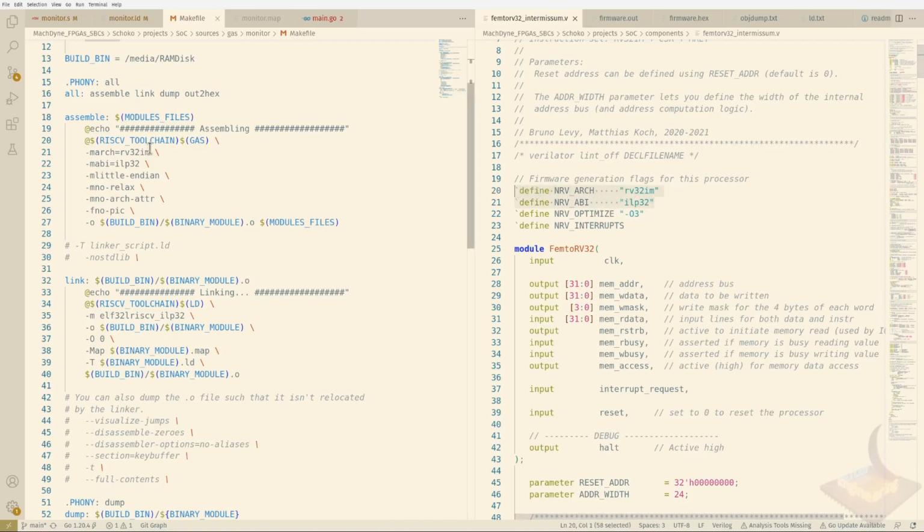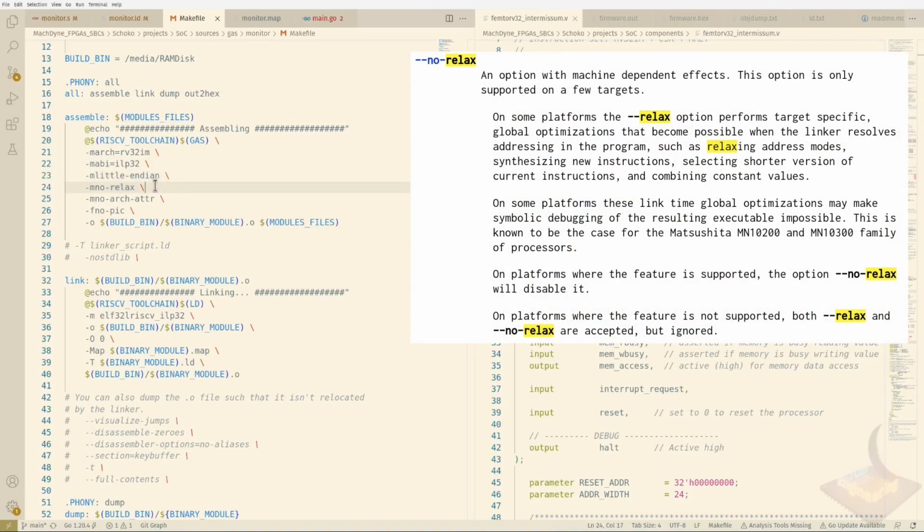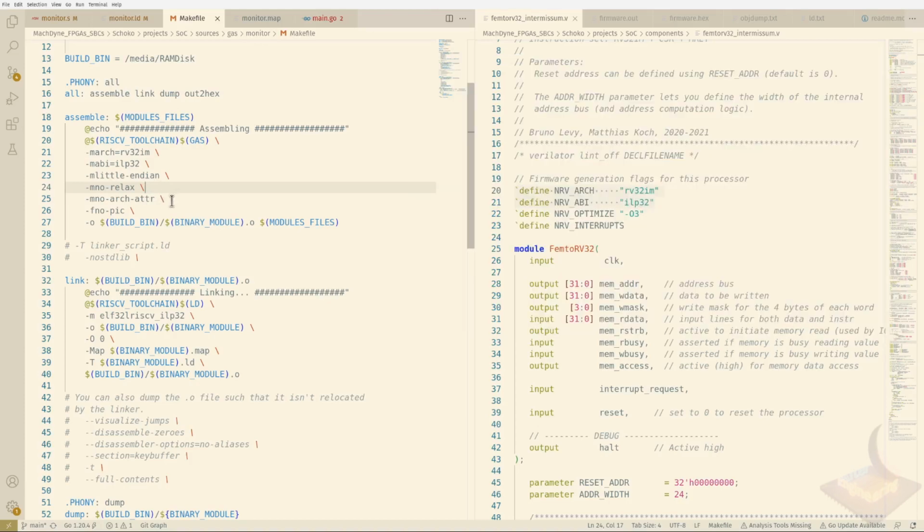it was telling us what architecture and ABI to use. Well, I've added that to the assembler, and I've gone ahead and told it the default, which is little endian. I didn't really need to specify this. I'm just being explicit. I don't want the assembler to try to do any kind of optimizations. I want it to output straight up whatever I type in. And then I don't want any architecture attributes. It just clutters up the file and doesn't provide anything.